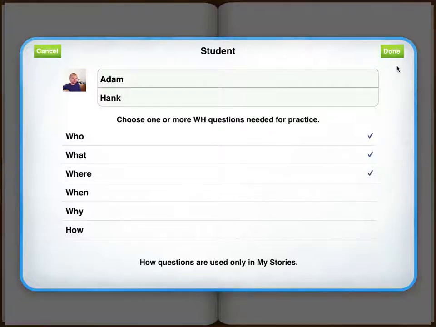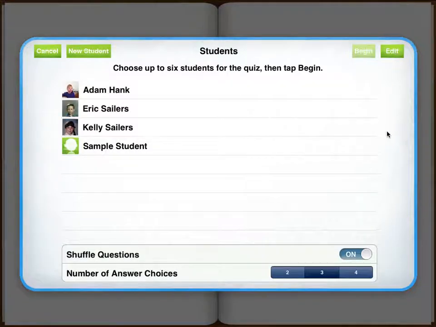Now let's tap done, and we can choose one student to take this quiz, or we could choose up to 6 students. And coming from working in the schools, I know a lot of times kids have to work in a group and there's only one iPad for the group of children to use. So that's why you can select more than one student. Let's say Adam and Eric are going to take the quiz for this monkey story.